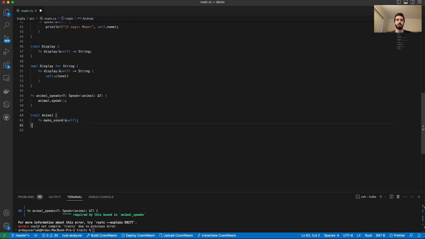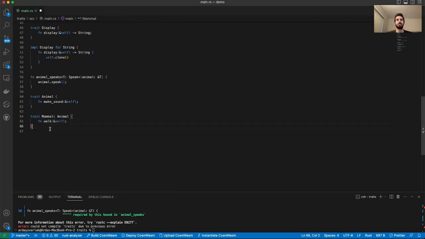So this is my animal trait. There's nothing new here. This is very similar to our speak trait. But here I'm going to have another trait, and this trait is mammal. And here I'm saying this trait is animal. So by saying this trait is animal, I am inheriting this function here, and then I'm also adding one more function. I'm going to call it walk, and we are going to say self here. Since many animals make sound, but not all animals walk, we are inheriting the functionality here. We are saying we have mammals which can walk, and they are also animals, so they make sound.